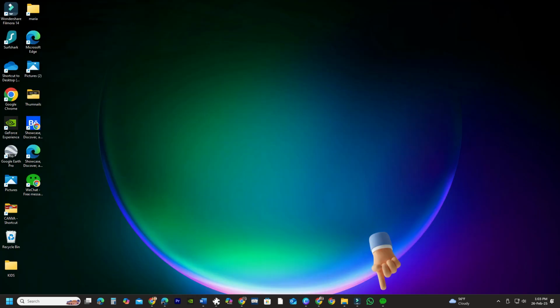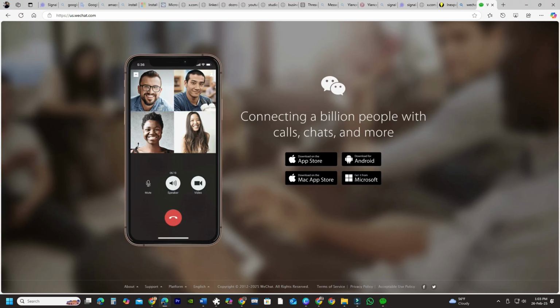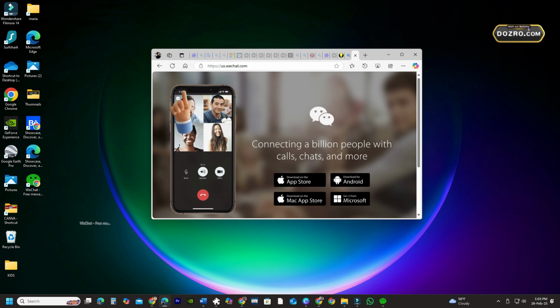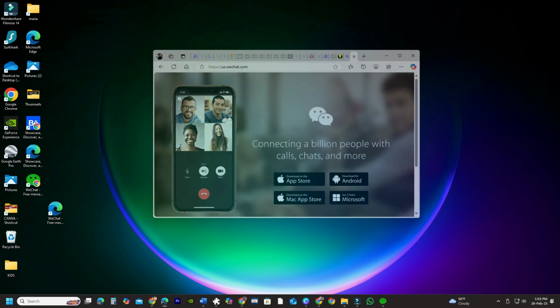To add WeChat page link as desktop shortcut, resize the Edge browser to make your desktop visible. Then drag the security icon in address bar and drop it on your desktop.